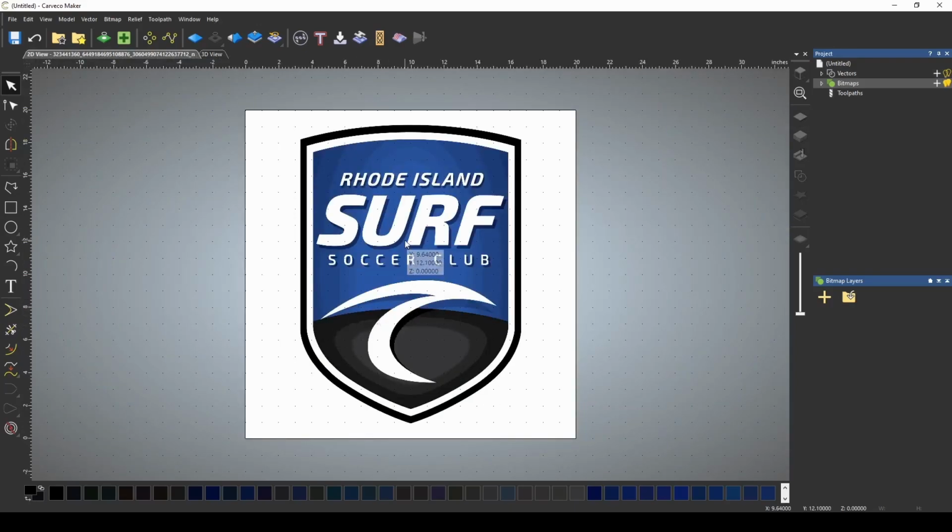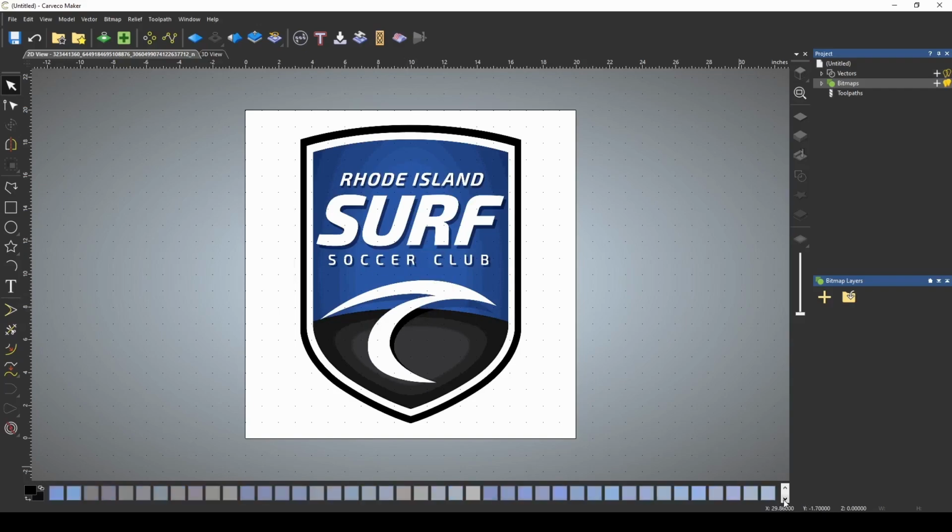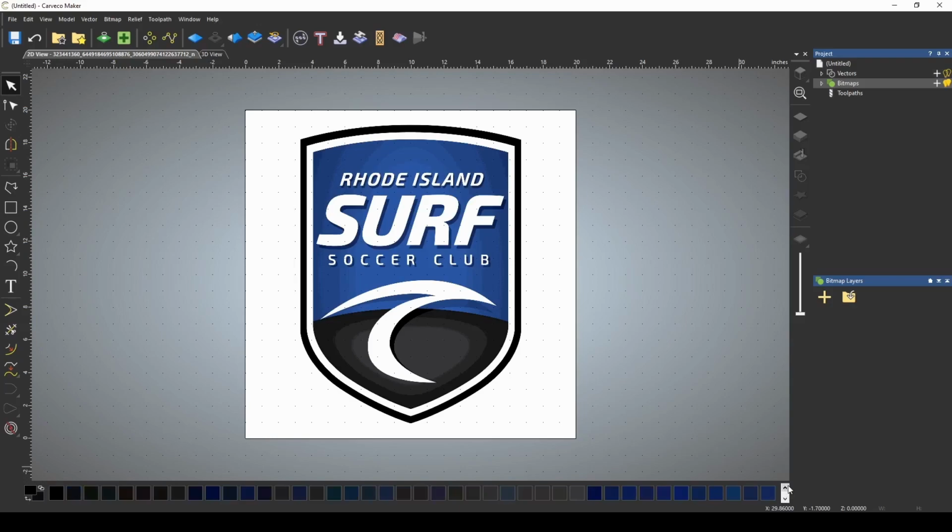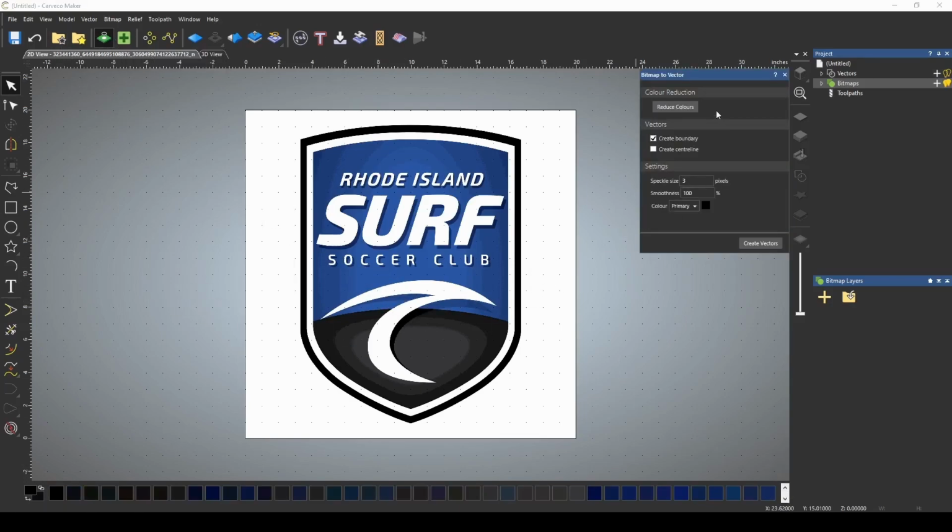When we imported this bitmap, it came in with a bunch of colors. So we're going to reduce those down, and we're going to start by using our Bitmap to Vector tool. At the top of this tool is our Reduce Colors button. What this is going to do is try and combine as many like colors down to 32 colors. It'll always start with 32 colors.